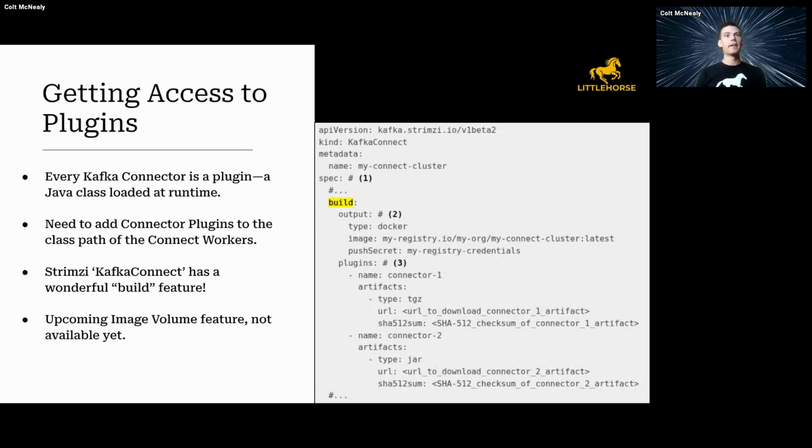So every Kafka connector is just a jar file that is loaded at runtime. It's a class that implements or extends the Kafka sink connector or Kafka source connector class, which means that the Kafka Connect workers or the Kafka Connect clusters need to have access to those jar files on disk. And Strimzi doesn't ship with all 100 open source Kafka connectors embedded, because that image would be hundreds of gigabytes.